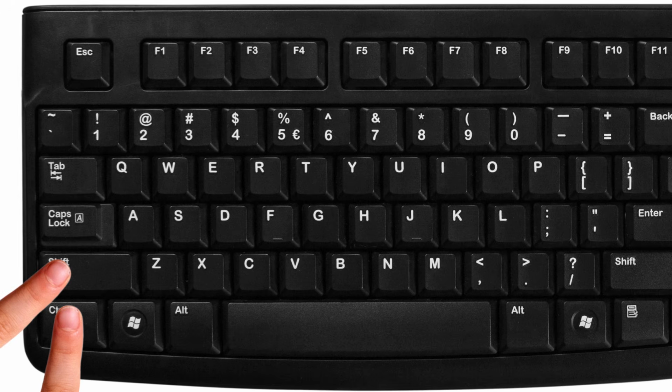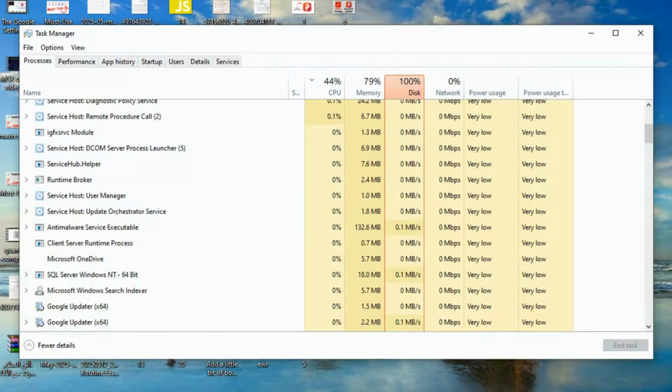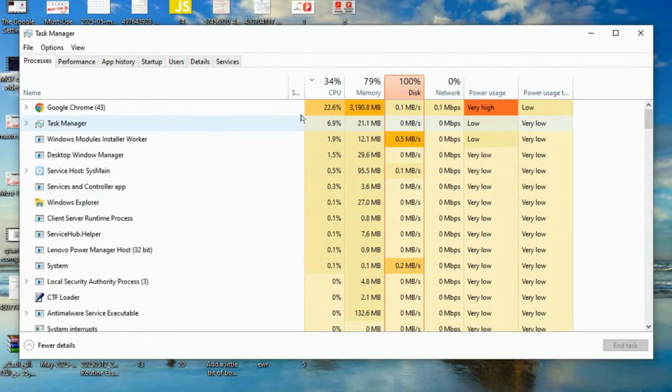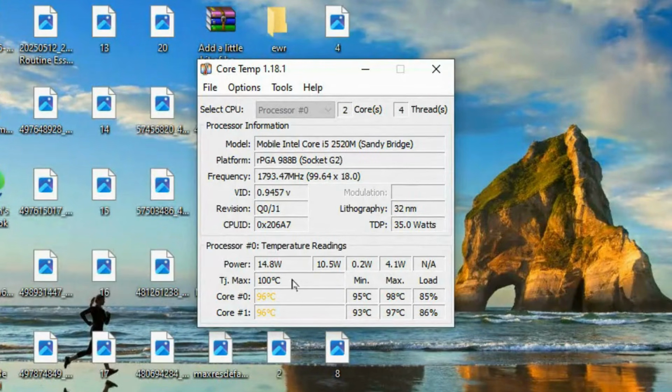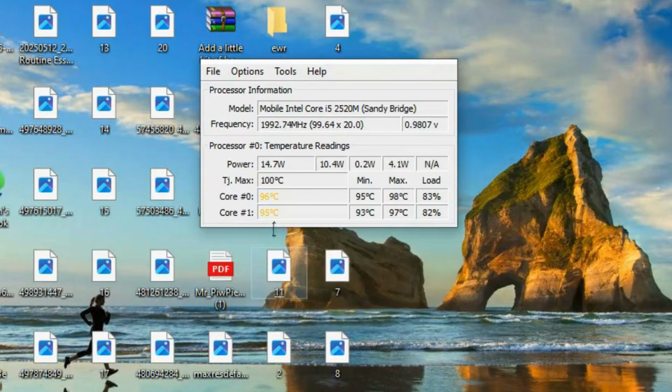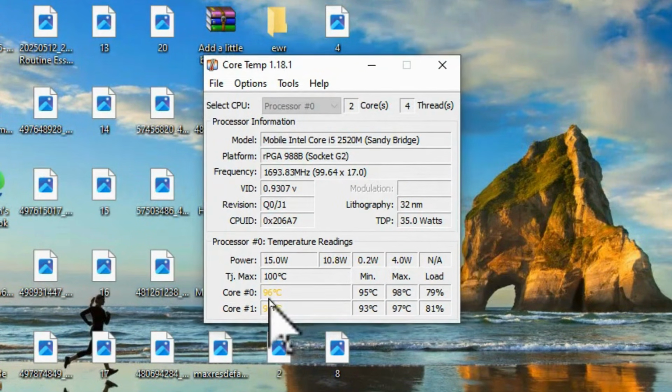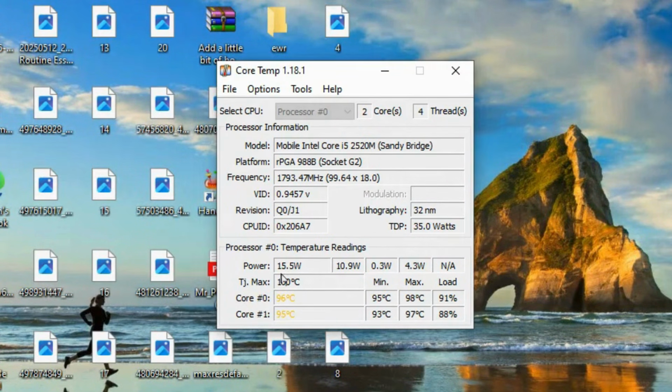First, press Ctrl-Shift-Escape, open Task Manager, and end any program using close to 100% CPU or memory. Next, check if your PC is overheating. Install Core Temp or any free CPU temp monitor. If it's above 85 degrees Celsius, clean the fans or improve cooling.